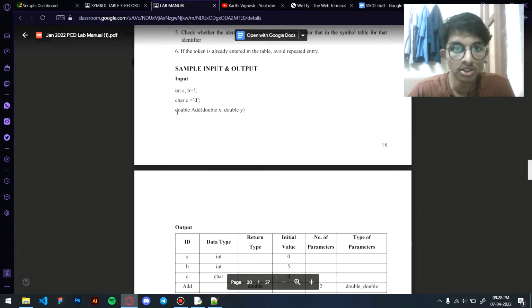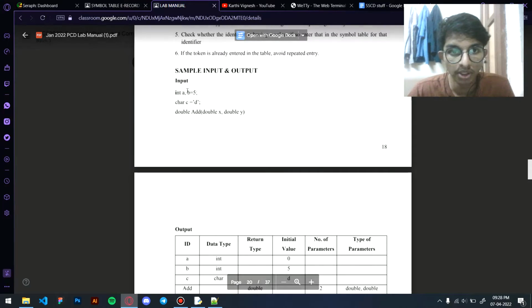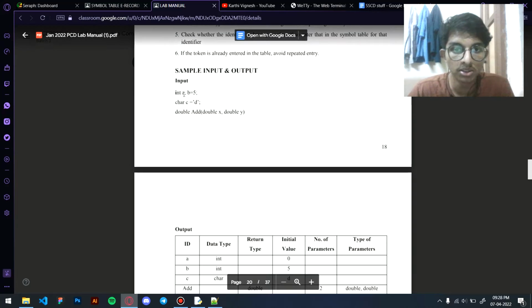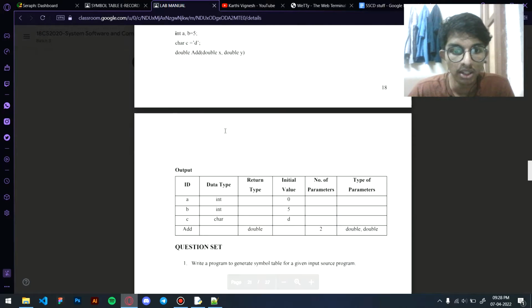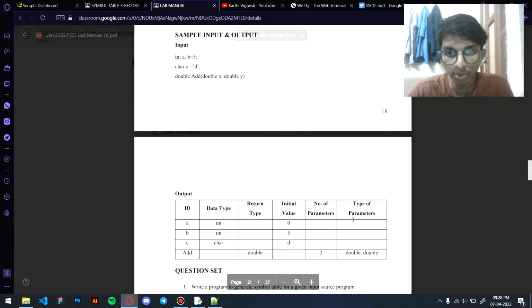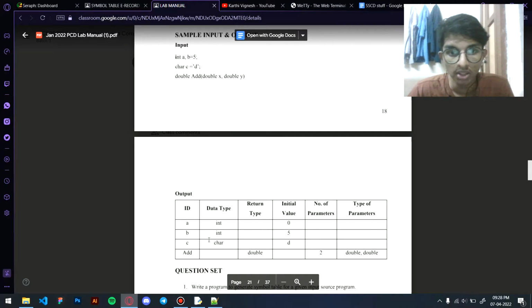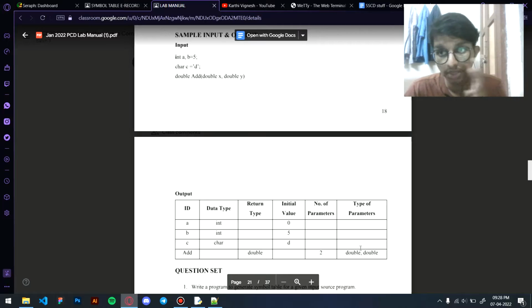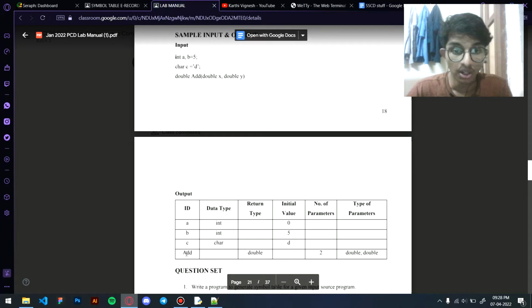So this is the sample input. Here we are given int a b, character c is equal to d, and double add, which is a function, and we are given two parameters for it. What the symbol table does is it will take a, b, c and add as the identifiers, and they will have data types, return types, initial value, number of parameters, and types of parameters. As you can see, the data type and the initial value are given only for the variables, and the return type, number of parameters, and types of parameters are given only for the functions. So this is how a symbol table should be generated.